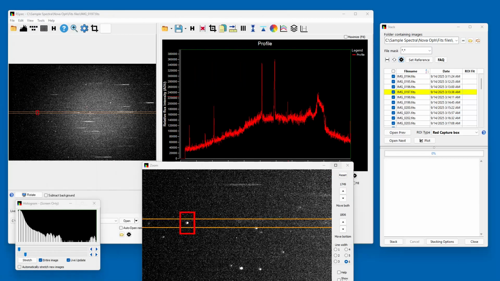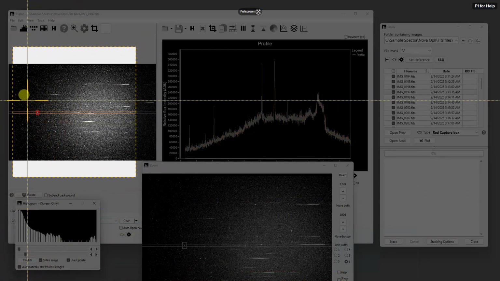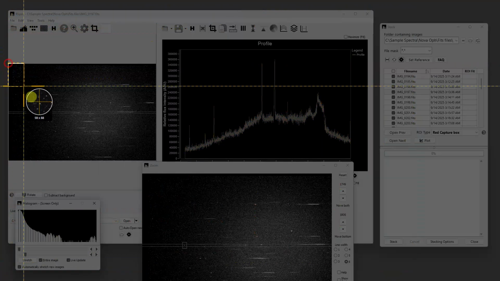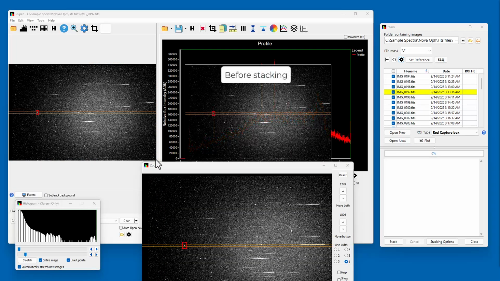Let's clean things up a little bit. Let's turn on our auto stretch. And now, just before we stack, I'm going to grab a screenshot so we can compare this image to the stacked image. And finally, we're ready to go. Let's click stack.